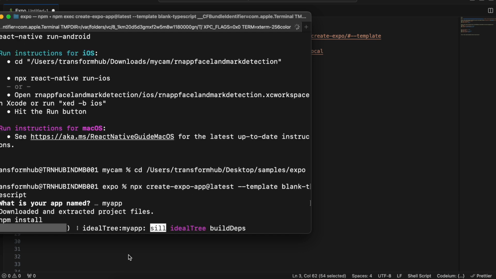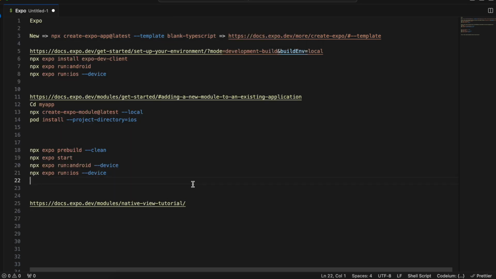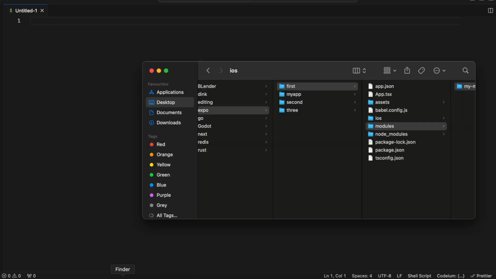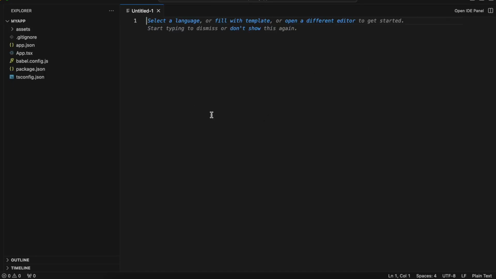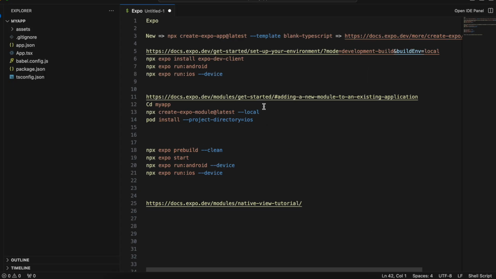Now this might take a little bit of time due to npm installation. So I'll just go to my Finder and open this my app which we have just created. Now the next step is we have to create our own native module.